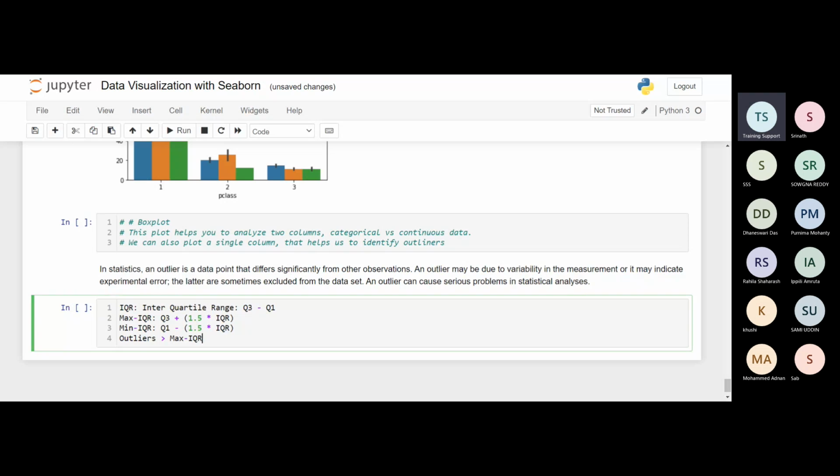Basically, outliers are the data which is greater than max IQR or data less than min IQR. All the values which are more than max IQR or less than min IQR are outliers.